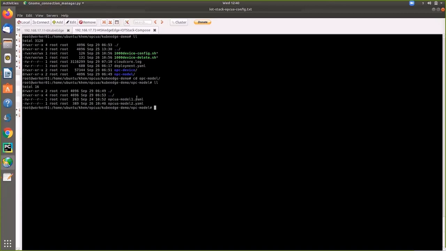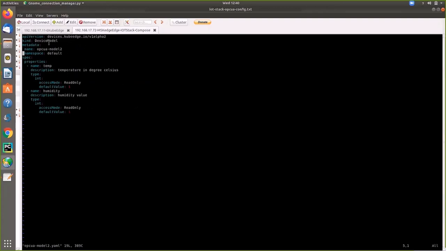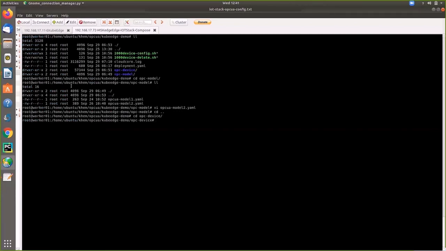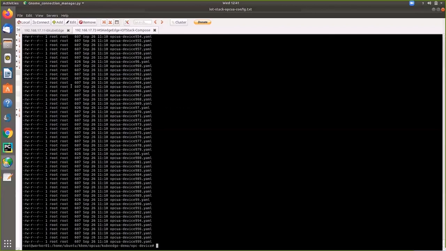So we have a model here. I will show one model. A device model is like a device template, and the KubeEdge device instance will use this device model as a template to create a device instance in KubeEdge. Our device model has two properties: one is temperature and the other is humidity. I will show you the device instance configuration files. We have already generated 1000 device files, and each file has one device configuration. I will show you one device.